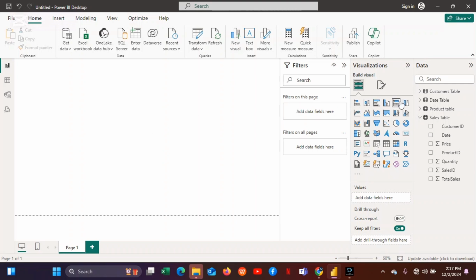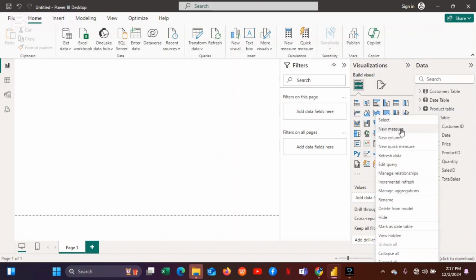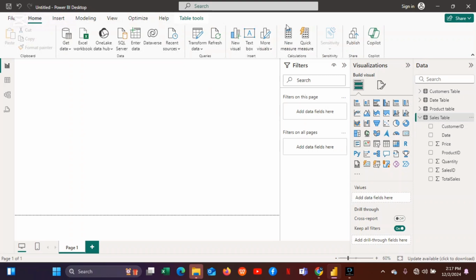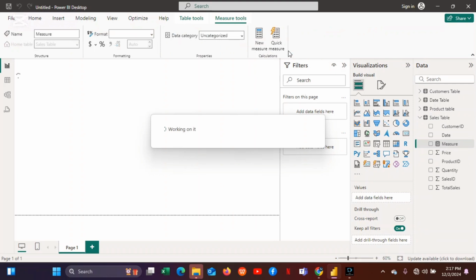To create that, you can just come over to this sales table, right click, and then you see new measure. Or when you look at the ribbons here, you're going to see new measure, and you click on it. When you click on this new measure, a formula bar will come up. In that formula bar, we now put our formulas.